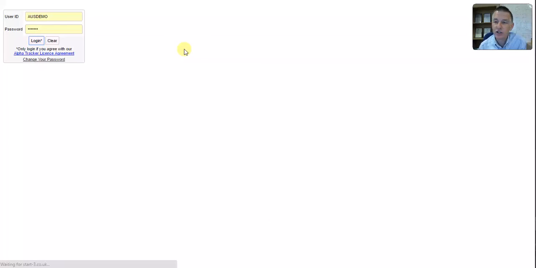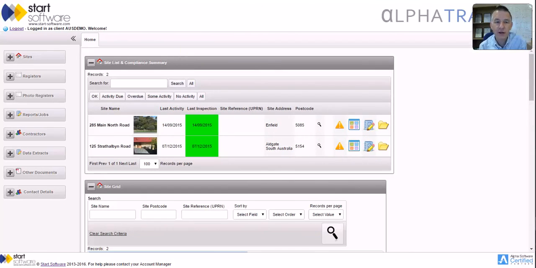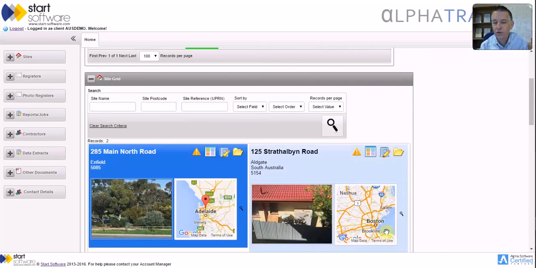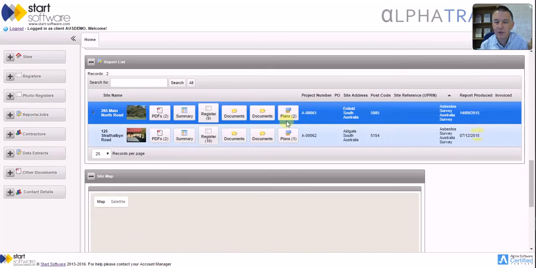Now, if I log in and just show you what that looks like, within Alpha Tracker, there is a client portal. This would be branded to your company. So you'd have your company logo here. You would have your client's logo here. And your client then can log in and see all of the work you've done for them. They see it in the form of a site list and compliance summary. They see it in the form of a grid of properties. They see graphically the asbestos data that's been captured, and also a list of all the reports you've issued. And they can download the PDFs directly from here. They can also download the plans, which can be hotspotted, view live registers, and upload documents for you.